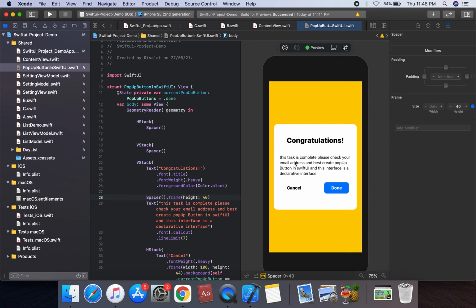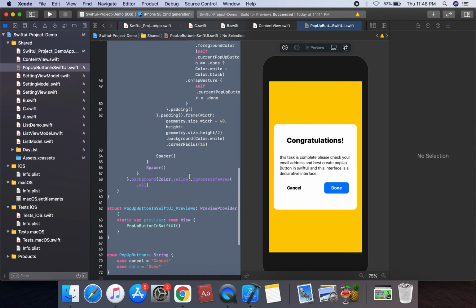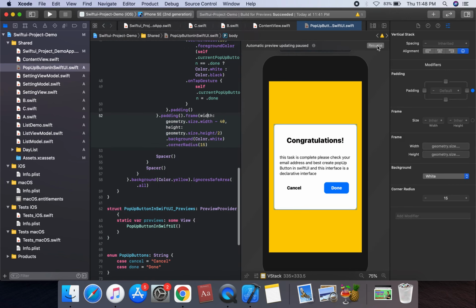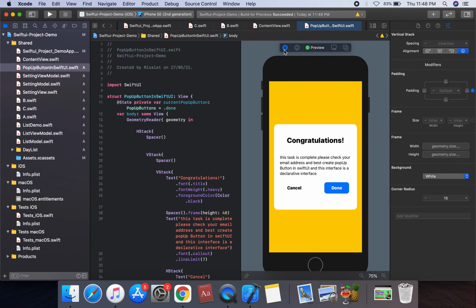So this congratulations, we gonna press Command A and Control I to indent your code. We can resume. So we can run, and we can check this pop-up for cancel, and it's done. We can tap event on cancel and done. This is a two tap event. This is apply on the two tap event on the text.